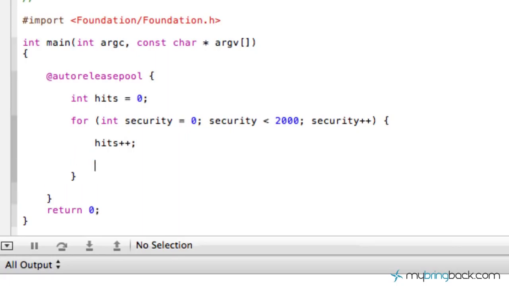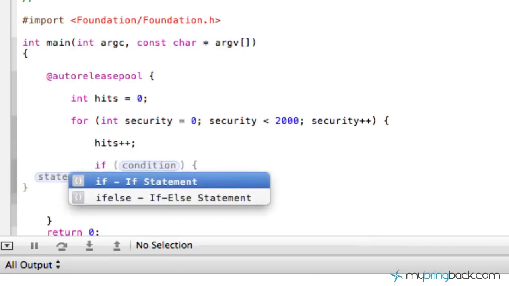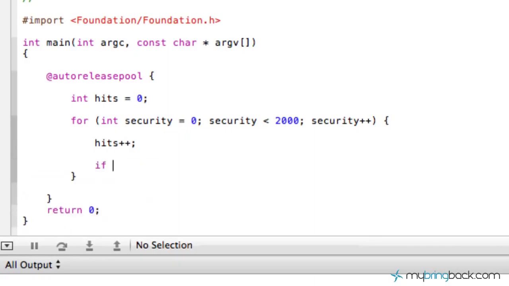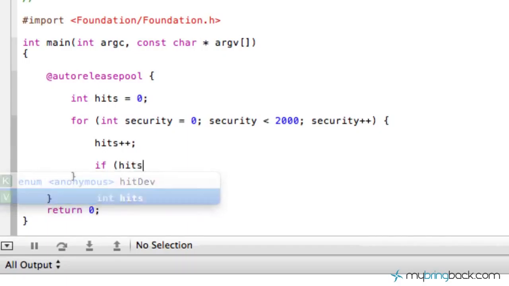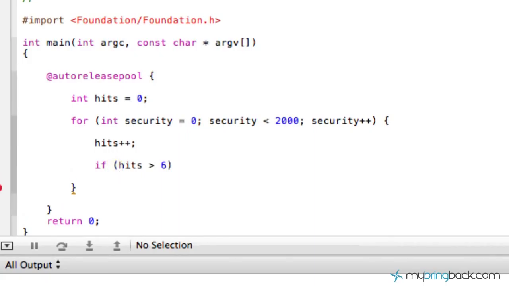Now what we want to do here is set up an if statement. That if statement is basically going to say if we get hit 6 or more times, then we want to send the information to Anonymous. So in this case, we're going to go if, and we're going to set up our condition as the hits is greater than, we'll say, 6. Then directly after that statement, we want to break. So go ahead and write that down. I'm going to explain it.